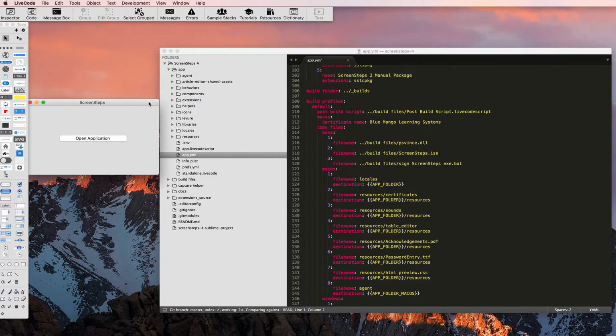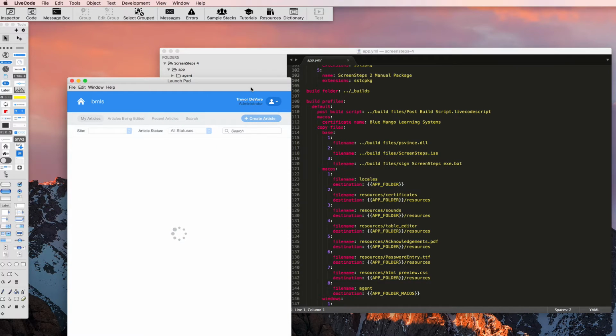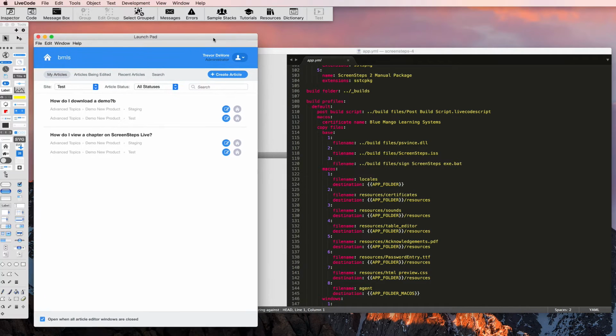And over here you see in LiveCode, this is the main application stack that will load everything else into the environment. So I click this load button, and then everything gets loaded up into memory.